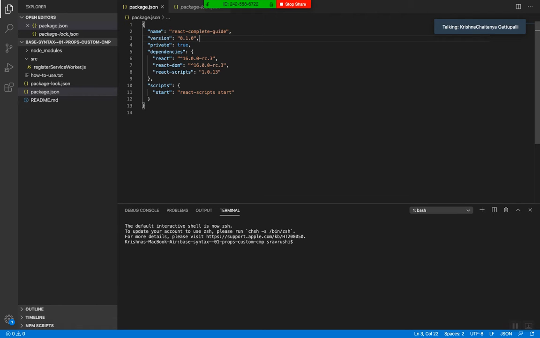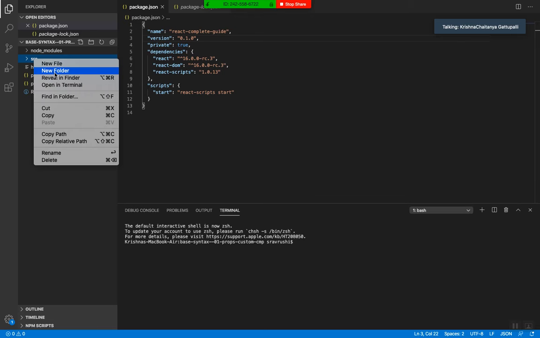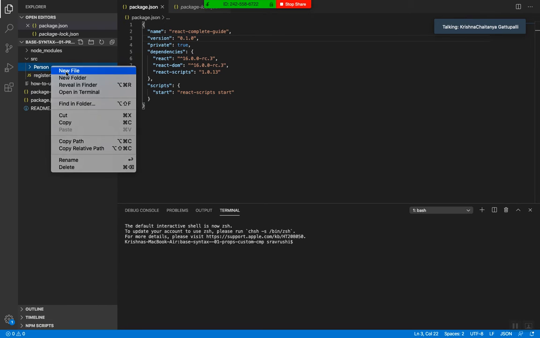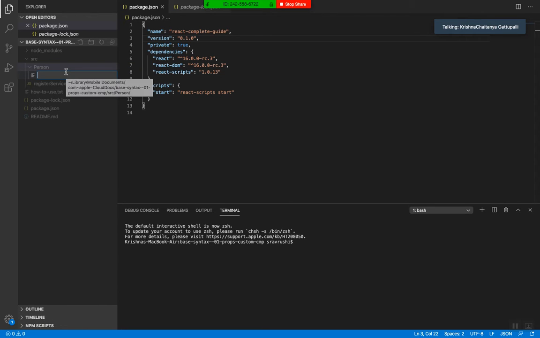So at the very first point, I want to create one component. For that, I am going to write here one folder, a person folder. In this, I am going to create one file, that is person.js.